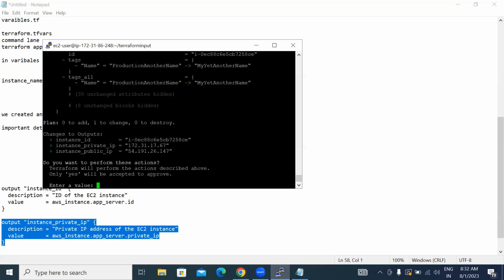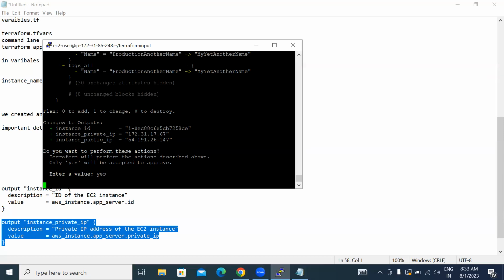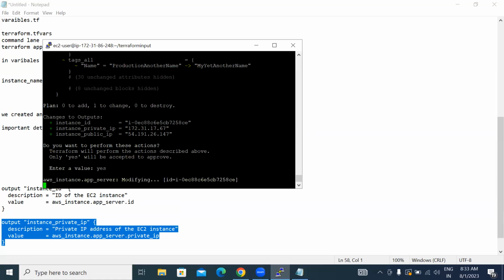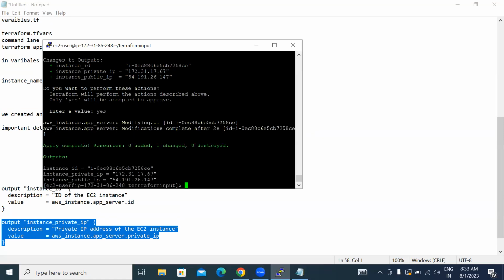So why did it get my yet another name? Why here we got my yet another name? That's the default name, sir. If you have a terraform.tfvars file in your local directory, that has high priority. If you don't give anything also, terraform.tfvars always has the high priority.